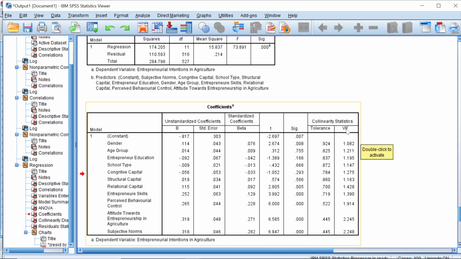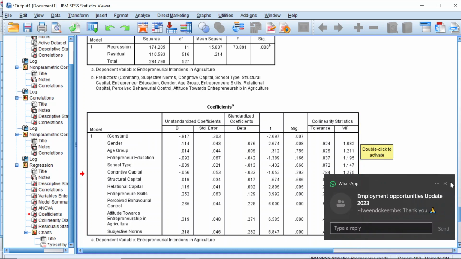Yeah, then this is what we call the variance inflation factor. I'll also talk about that later on.